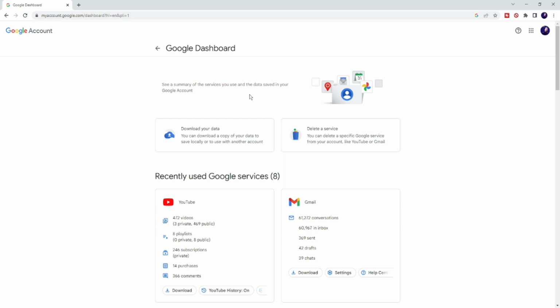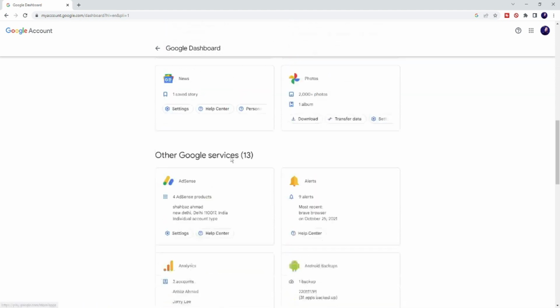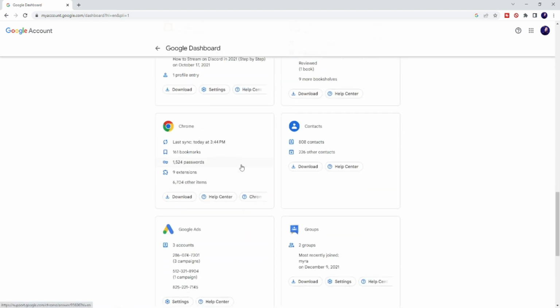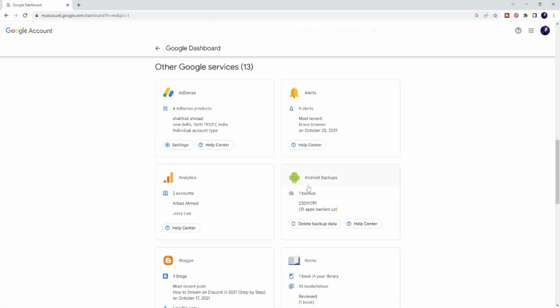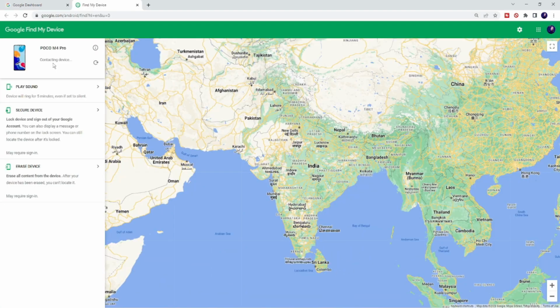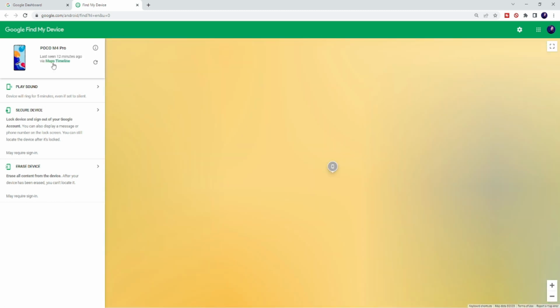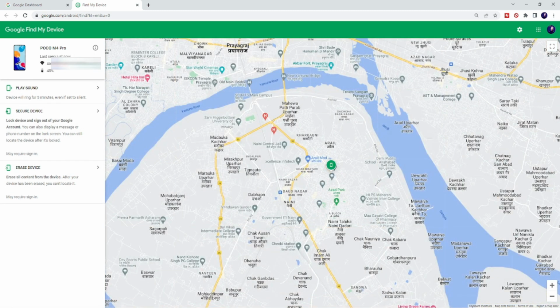Alright, so log in with the same Gmail account, and once you are logged in, you need to scroll down a bit, and here you will find the Android section. Once you get Android backup, you have to click on it. And then you will get a screen that says contacting device. And now it will find out the exact location.